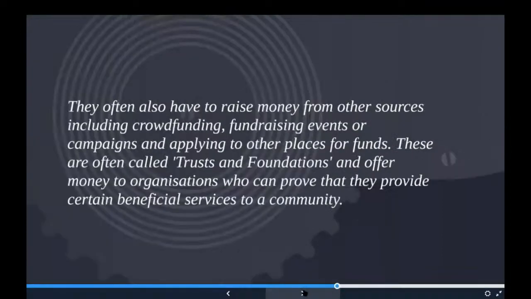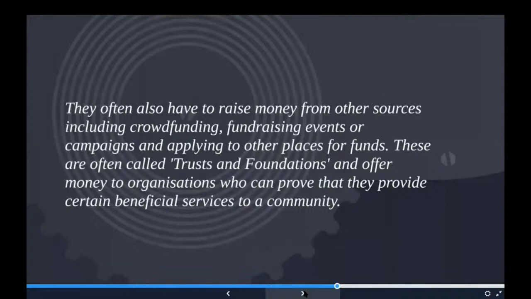But they also have to raise money from other sources as well, including crowdfunding, fundraising events or campaigns, and applying to other places for funds. These are often called trusts and foundations, and they offer money to organisations who can prove that they provide certain beneficial services to a community. So arts organisations that operate as charities, we talked about charities in the last session, operate within the same kind of structure as other charities that provide other services as well.